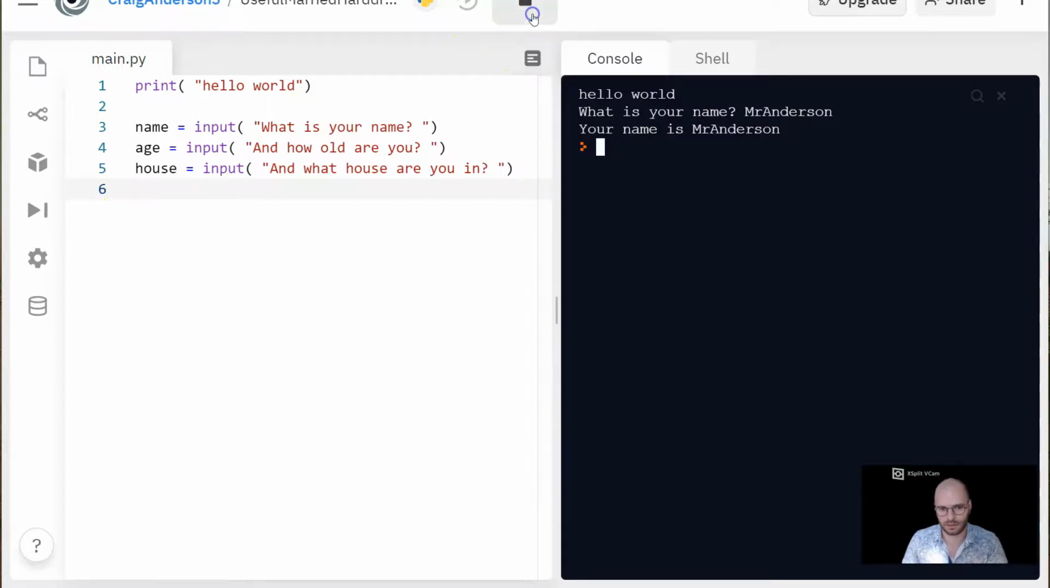When we run this, it'll say, hello, what is your name? I'll put in my name. Then it will say, and how old are you? I am 67. Then it's going to say, and what house are you in? And I am in the house Signet.